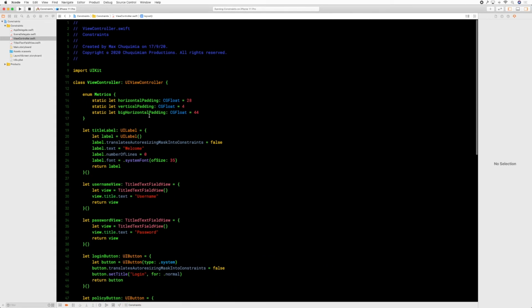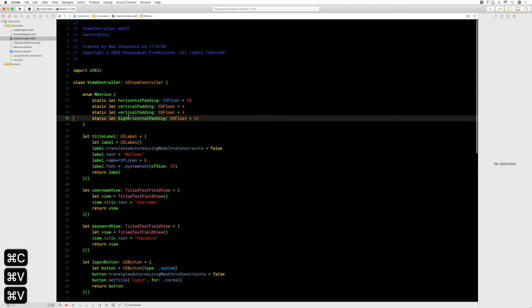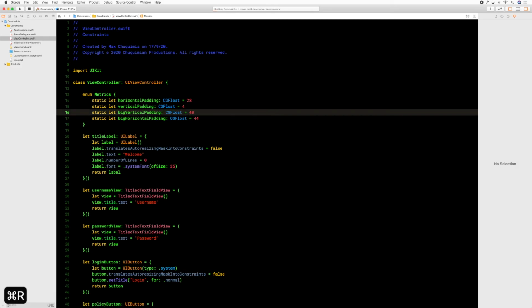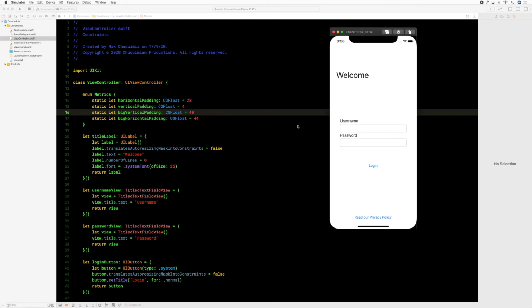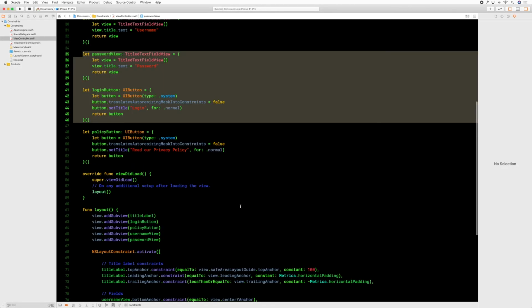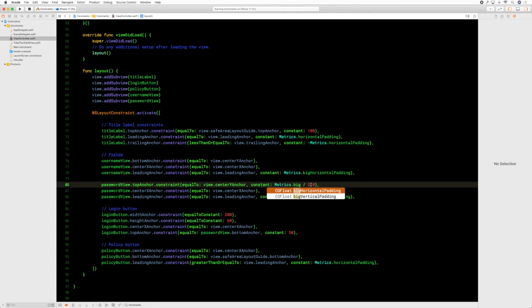Is the vertical padding really what we were using? That's 4. We must have been, I can't remember now. Did we have a constant? Let's make a big vertical padding of, I don't know, 40. There you go. Let's run that. So now our password view should be 20. It is not. Did I make a mistake? Oh no, I didn't change this to big vertical padding.